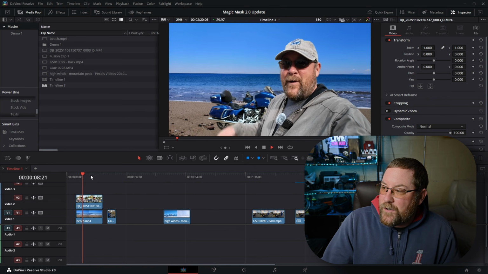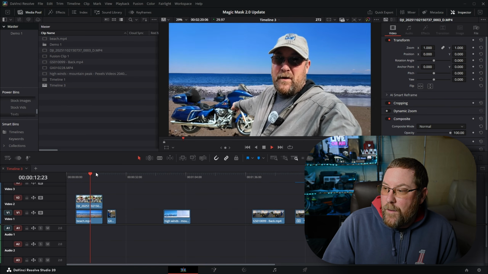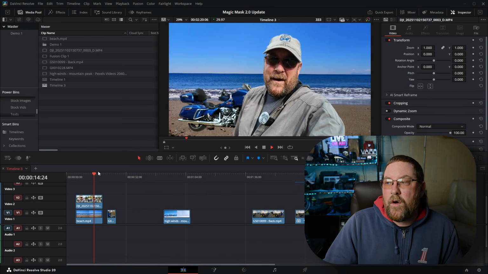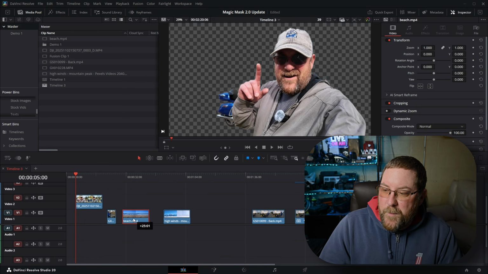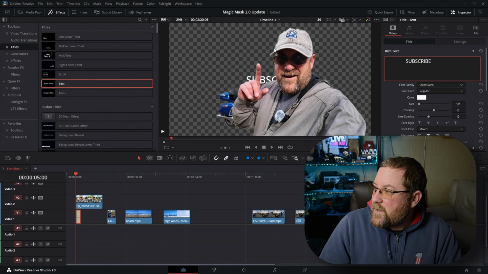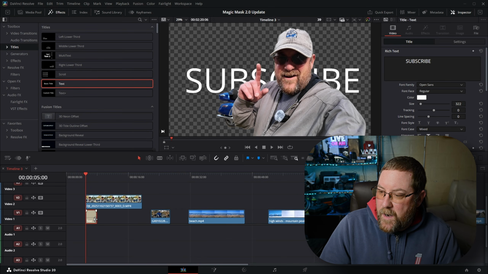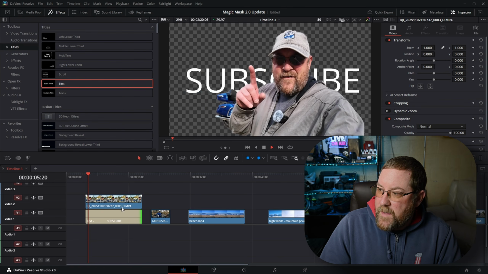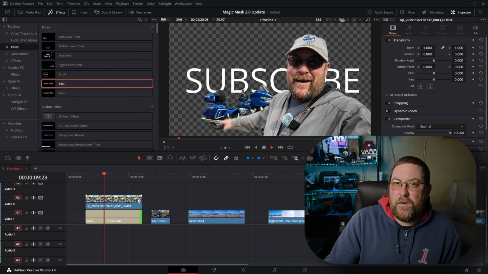Magic Mask not only tracked the bike pretty well, but it tracked me very well. And most of that motorcycle wasn't even visible when we started tracking. Now, if we move the beach footage out of the way, we go to Effects, Titles, Text, we bring it in. We can type in something like that, make it bigger, and you can see that we've got text underneath of it. And if I zoom in here and stretch this out, that text just stays right there. And you know what it's saying. Just do the thing.